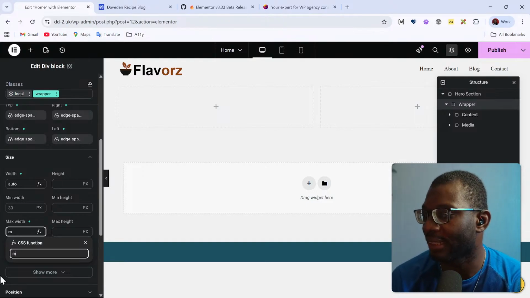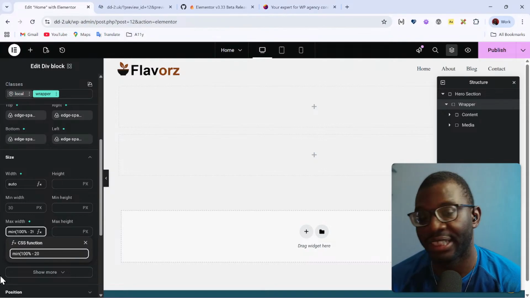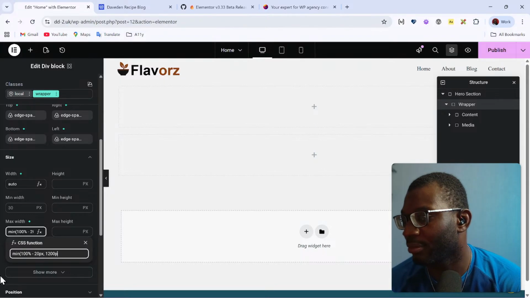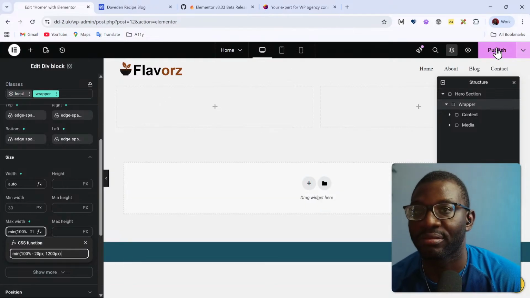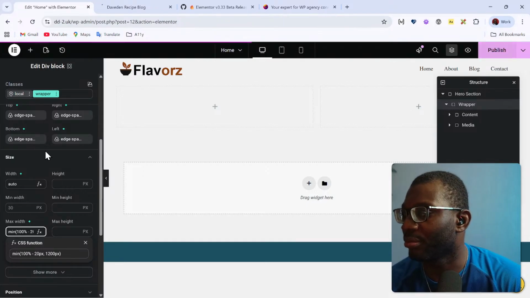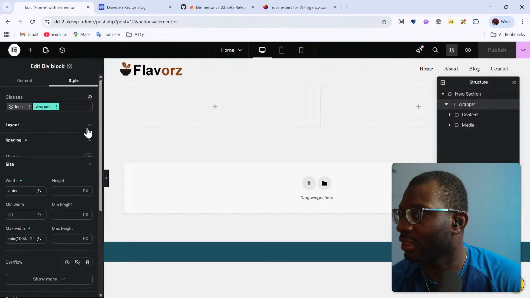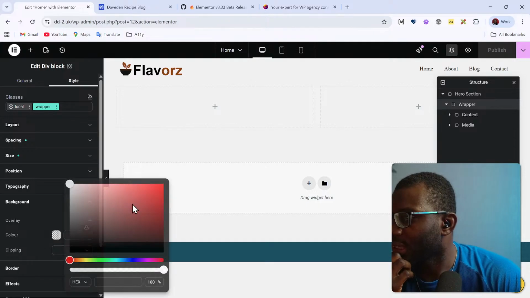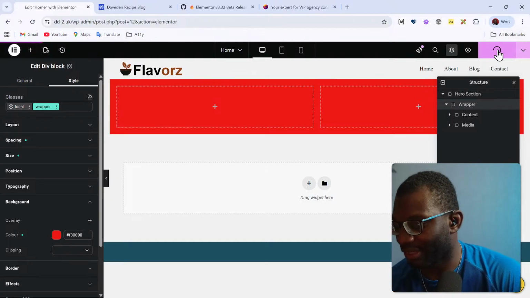So for example, I can say min 100% minus whatever padding I want, which is maybe 20 pixels. Ideally, it should be a CSS variable. And then the maximum should be 1200 pixels. And we should get the layout we need. Let's just put a background color to make sure that it's working. Background, the color should be red. So you see, now we are having our layout the way we need it.